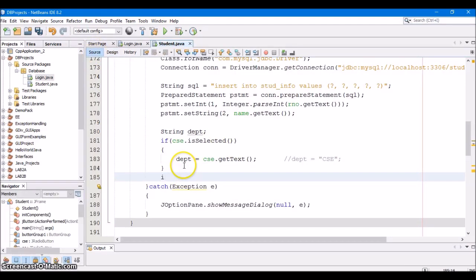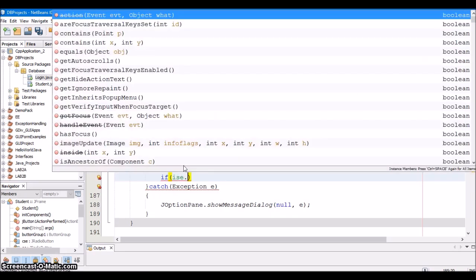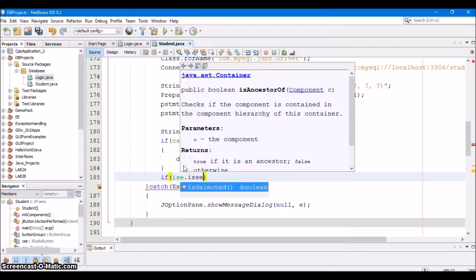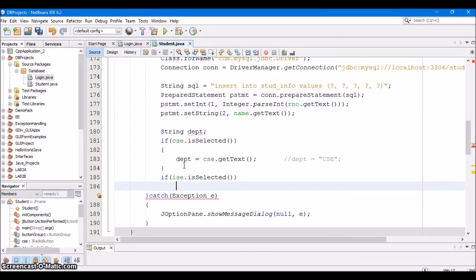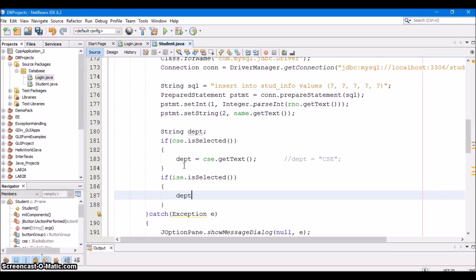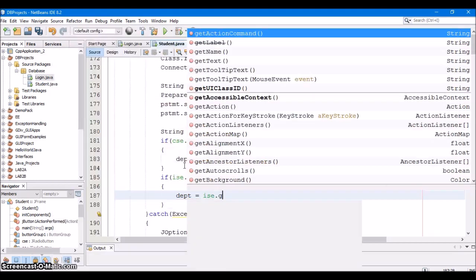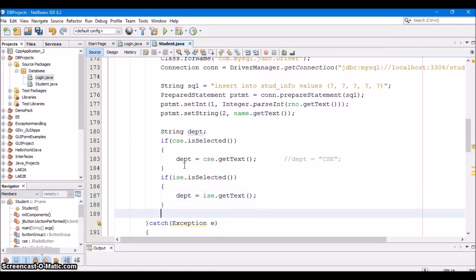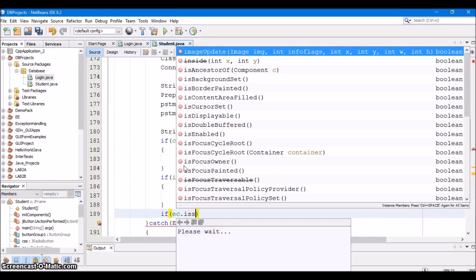If CSE is not selected, next if ISE is selected, ISE.isSelected. If ISE is selected, then department is equal to ISE.getText. If EC is selected, then EC.isSelected.